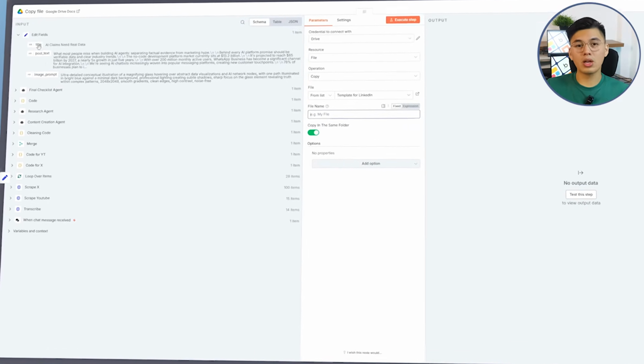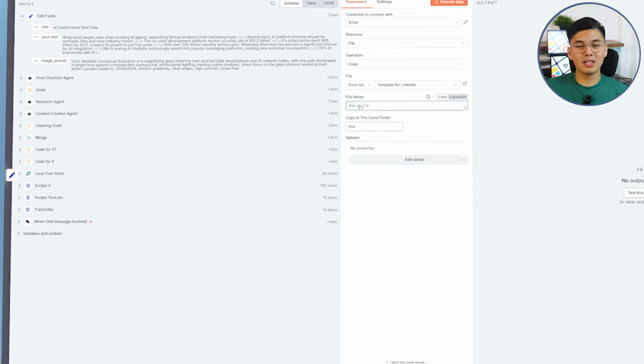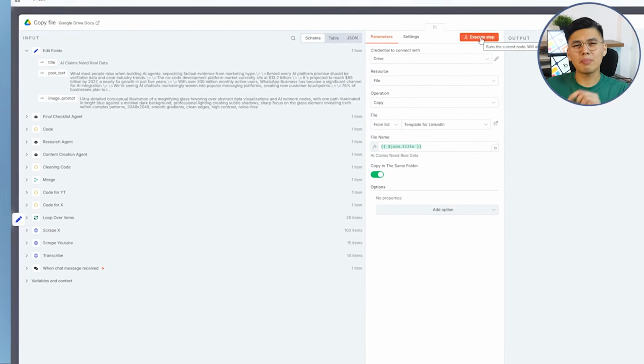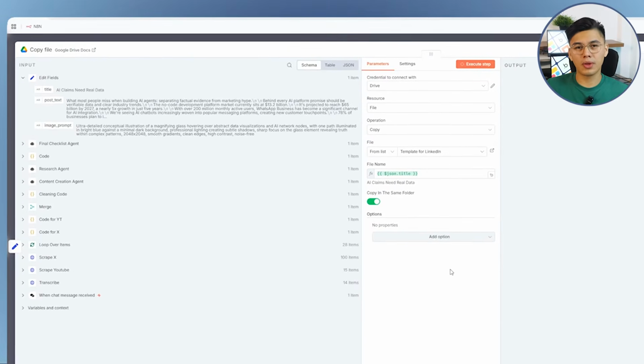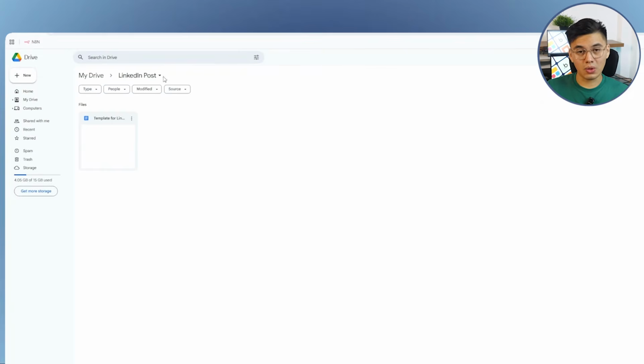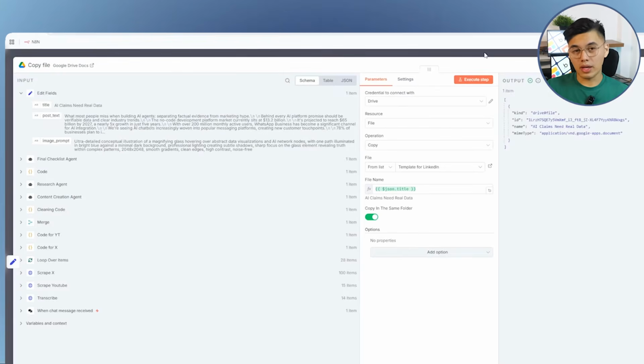In the configuration, we will select the template file, set the operation to copy, and map the file name so it automatically pulls the title from the workflow. With copy in the same folder enabled, every new document gets dropped right alongside the template, already titled and ready to use. Executing the step shows a brand new copy with the correct name.